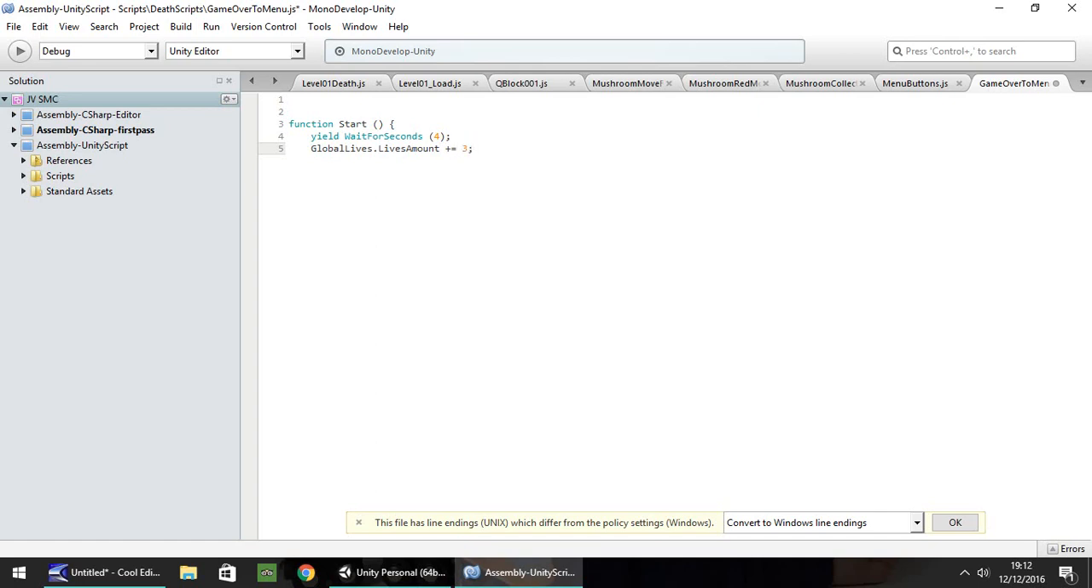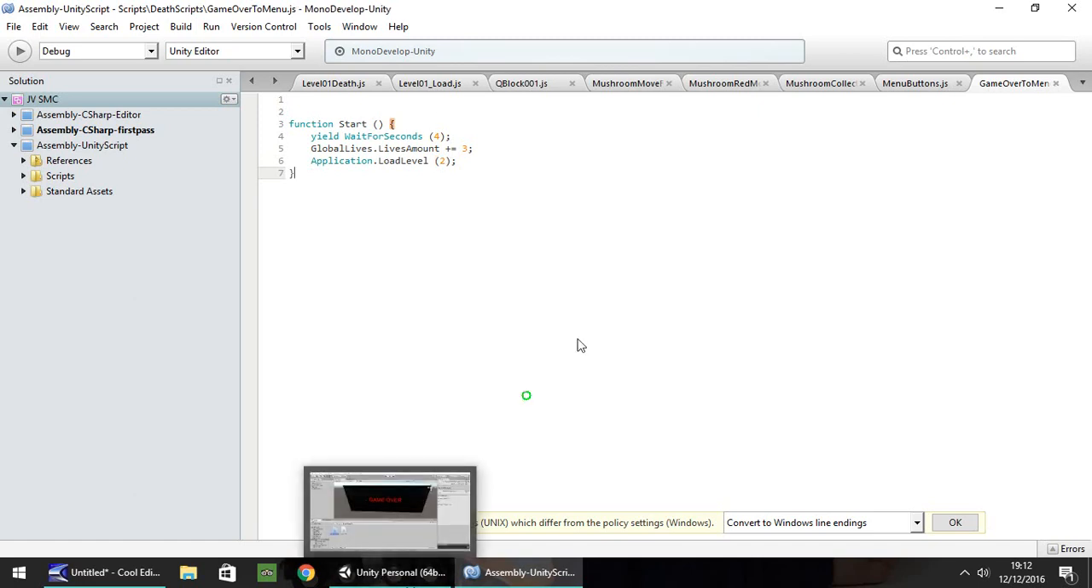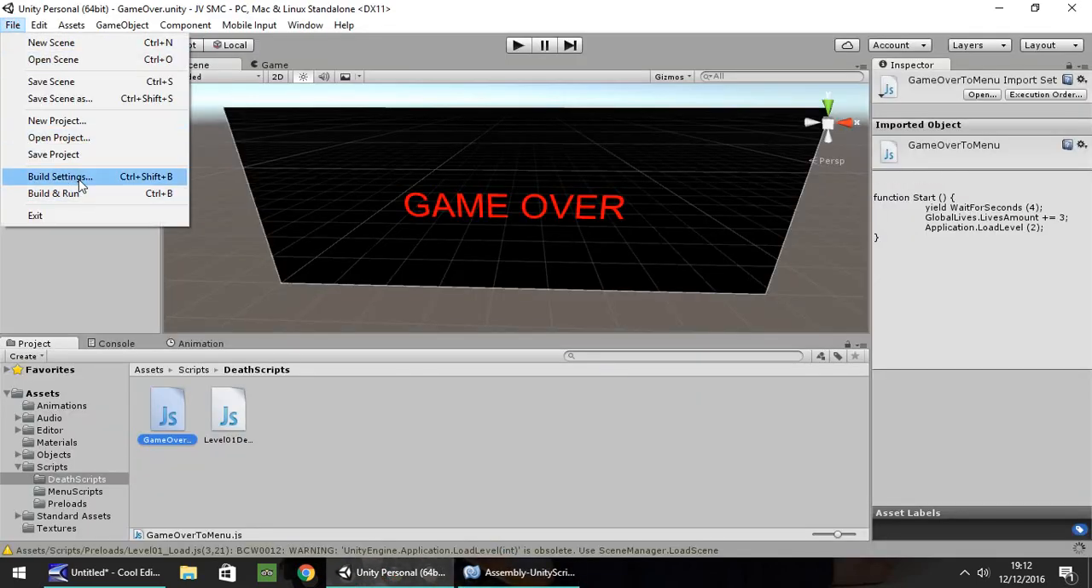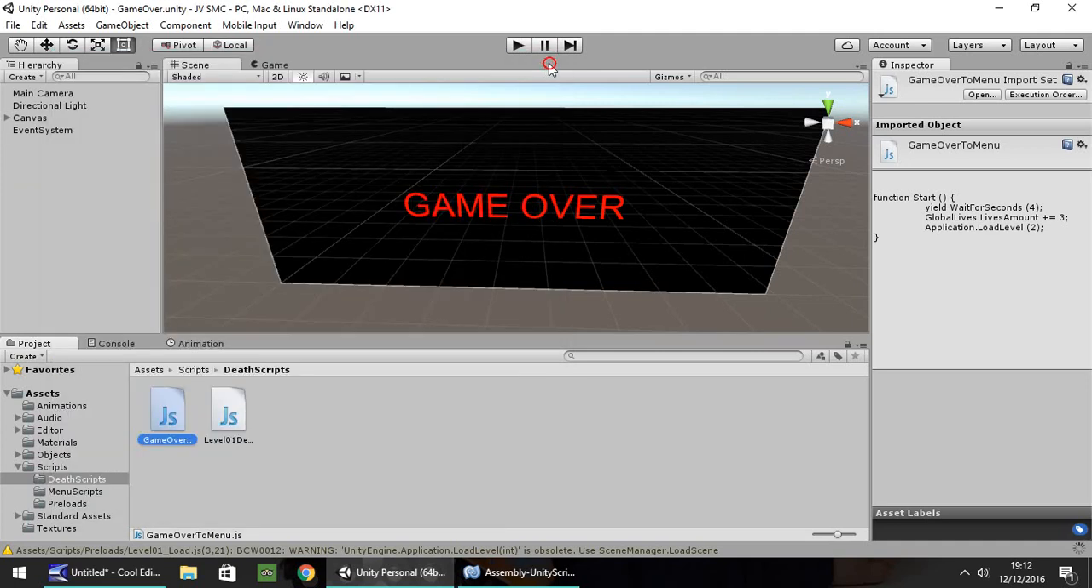So the reason that will kind of reset our lives is because we only ever get this game over script if our lives equals 0, or rather it will do when we've written that part of the script. So after that, what we need to do is Application.LoadLevel, and in brackets it should be 2, and then semicolon and close curly bracket and save. So before we do anything else, let's double check that number 2 is our main menu. So file, build settings, main menu is number 2.